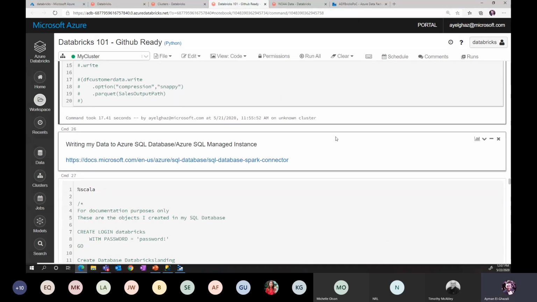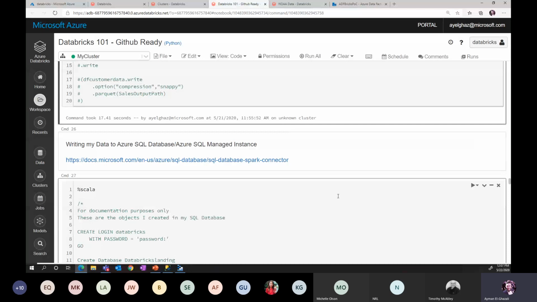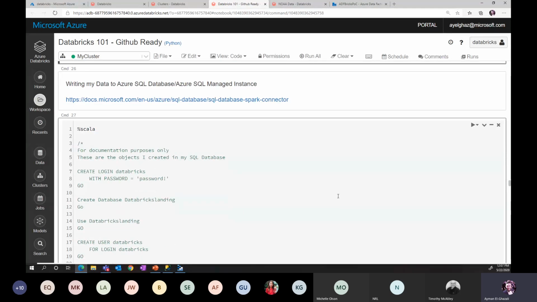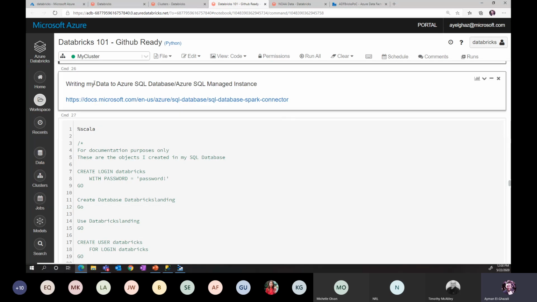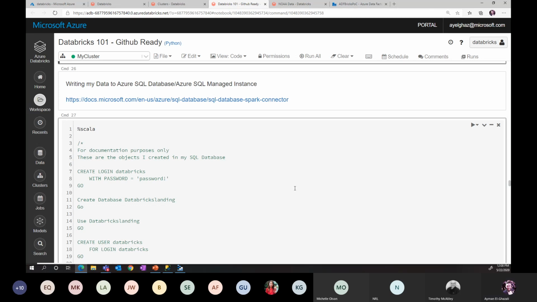And we'll get back to that at the end of the presentation, where that data goes. So now it's sitting in my data lake. And part of the other data that I want to bring in is I want to take this data and write it to SQL. In my case, I'm going to use my SQL managed instance, although I have provided code for you to be able to write it into Azure SQL Database itself.